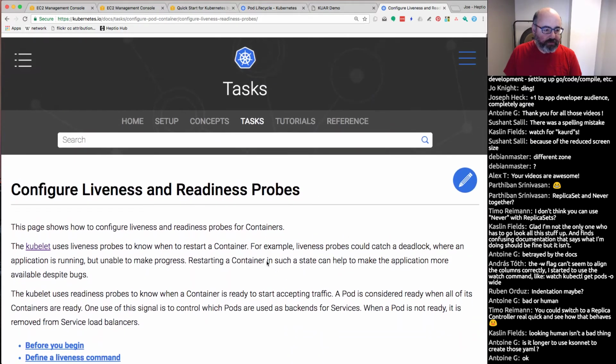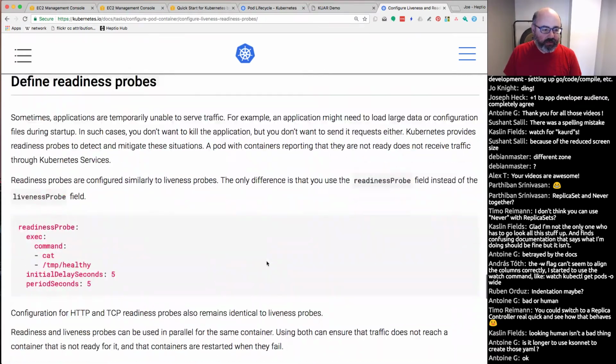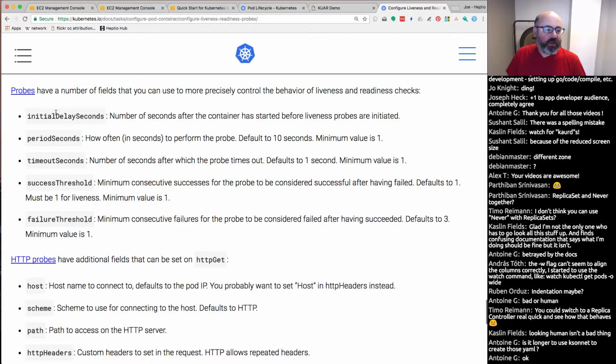Is there like a table someplace of this stuff? I have this stuff. Sorry. Okay, yeah. So here's the thing with probes. We have initial delay seconds, period seconds, timeout seconds. So when I make a call, how long do I wait for the server to respond before I determine that particular probe has failed? And then how many probes in a row do I have to see come back okay before I declare that everything's okay? And then how many do I see fail in a row before I declare that the thing has actually failed?